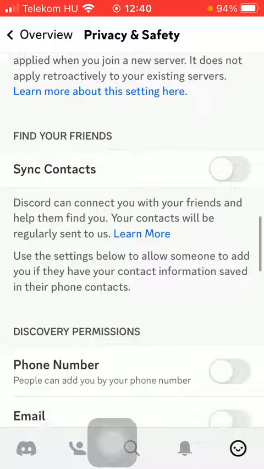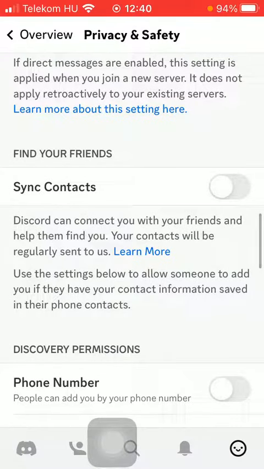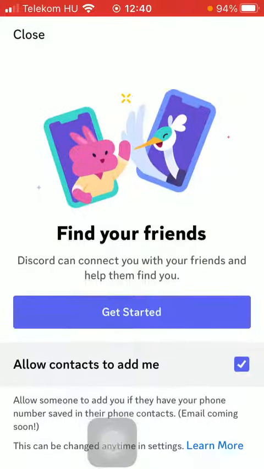to the find your friends section, and here you can find the sync contacts option. So Discord can connect you with your friends and help them find you. Your contacts will be regularly sent to us. So if you want to turn this feature on, click on this button on the right side.